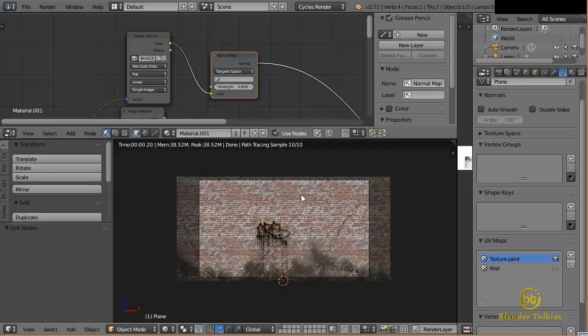In this tutorial I'm trying to cover how to use the multi-layer texture painting in Blender. That's it from me. I hope you like this tutorial.